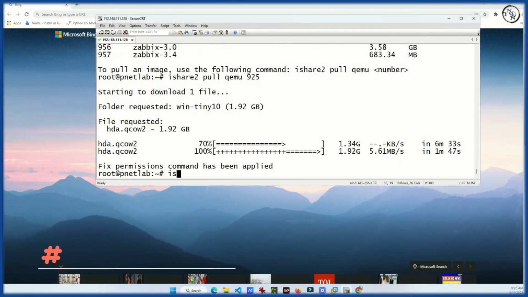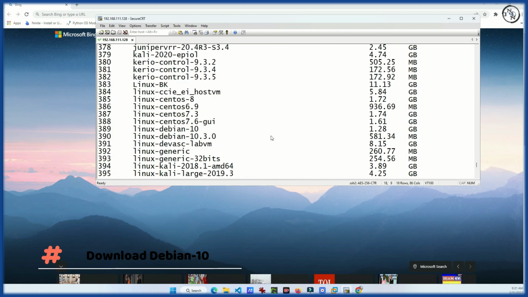Last, we are downloading Linux client. We are downloading Debian 10 and its number is 389.